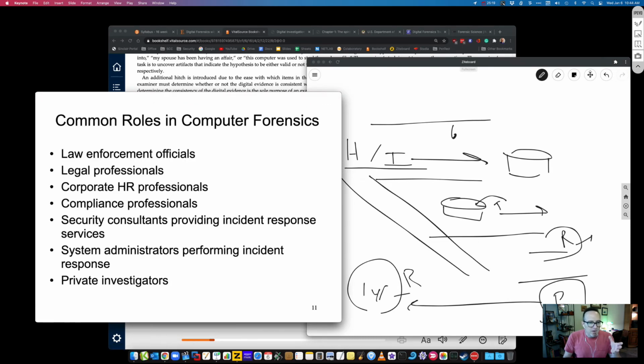All right. So common things here. We talked about corporate already. Of course, we know law enforcement, but also legal professionals, compliance professionals, consultants, maybe for incident response services. So there's a lot of places you'll see forensics used. And all these might have some level, let's say, of authority and that process of ensuring admissibility.